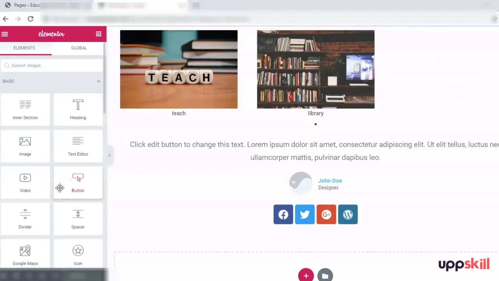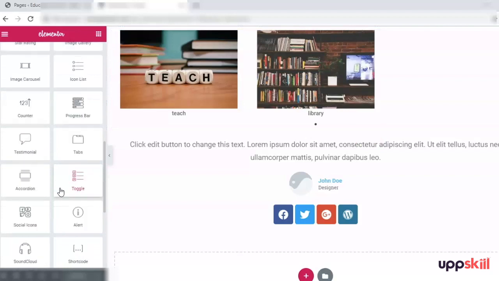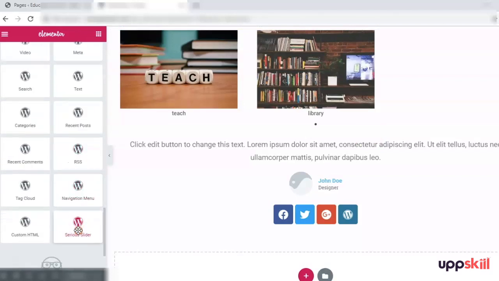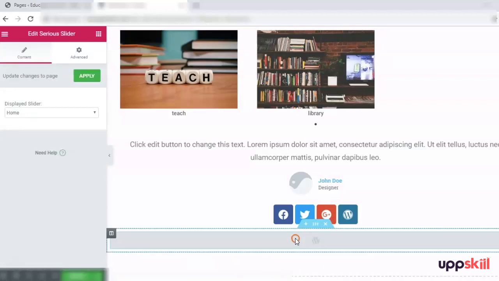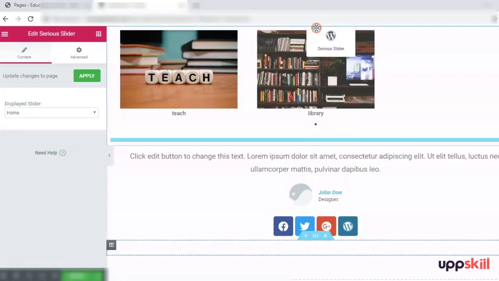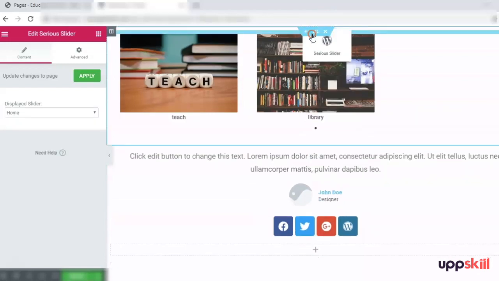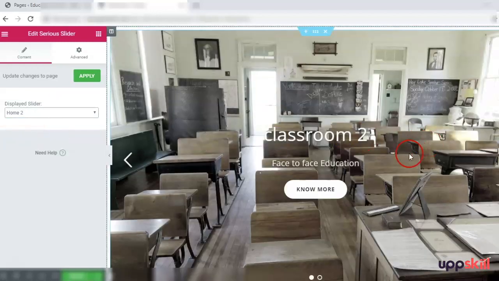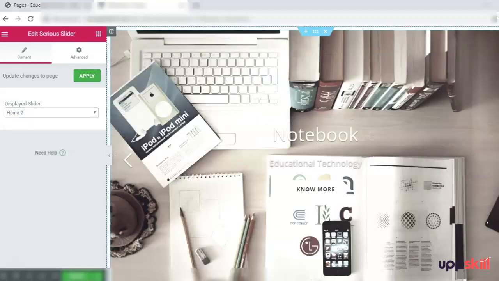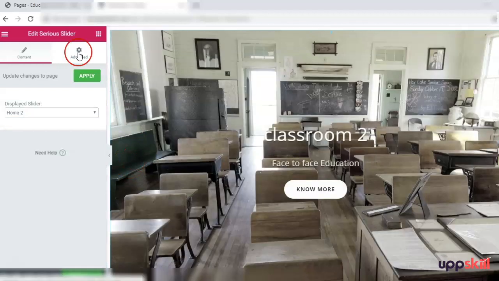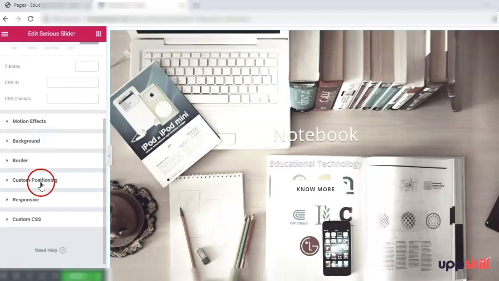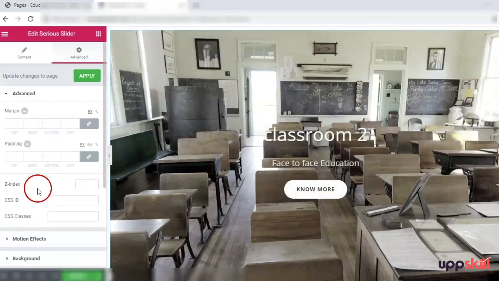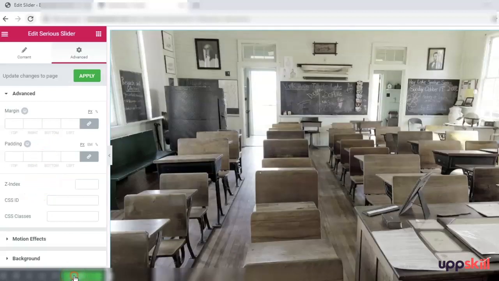On the left side in the available widgets, I am going to choose a series slider. Now I can click and drag this to the position I want. When this is selected, on the left side you can see the settings that belongs to the slider, and here I am selecting home 2, and here it is. This is the first slide and this is the second slide. When you click on advanced, you can choose the animation from here if you want to change any. Okay, I will update this.